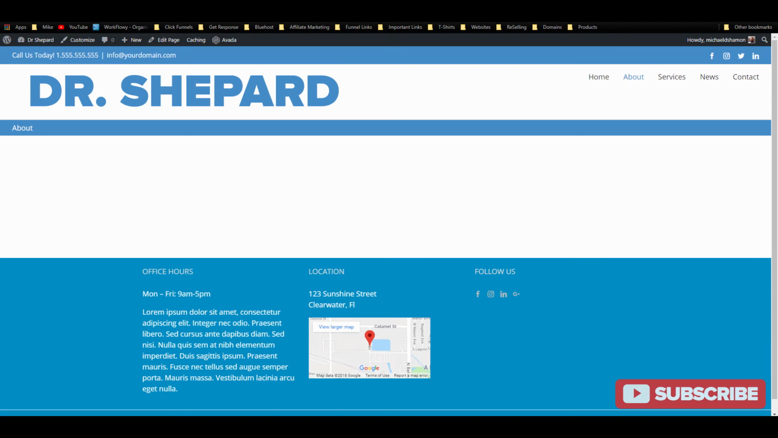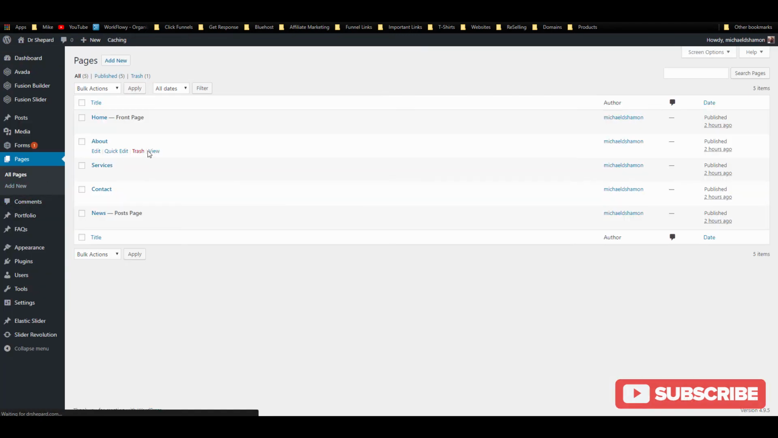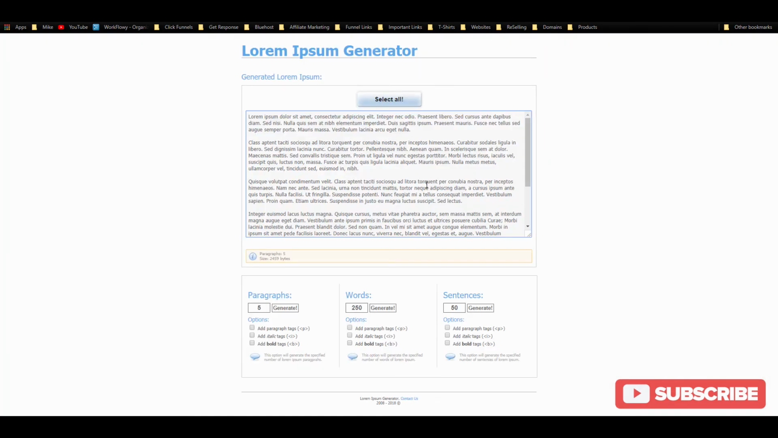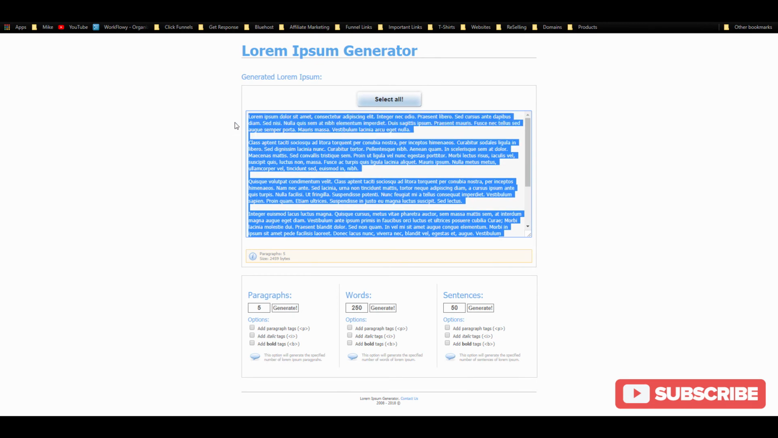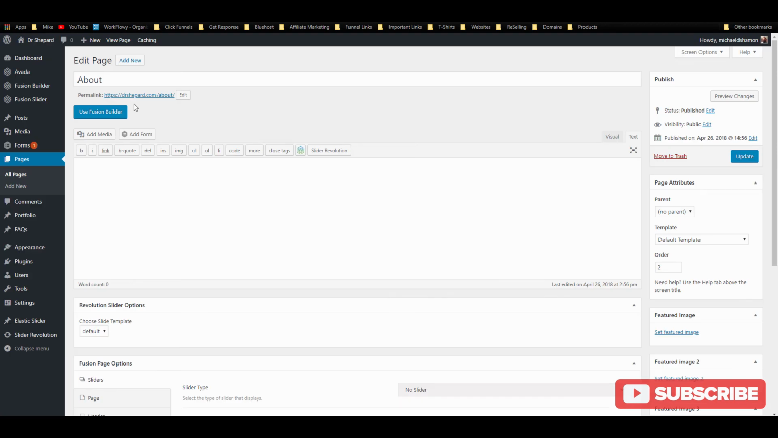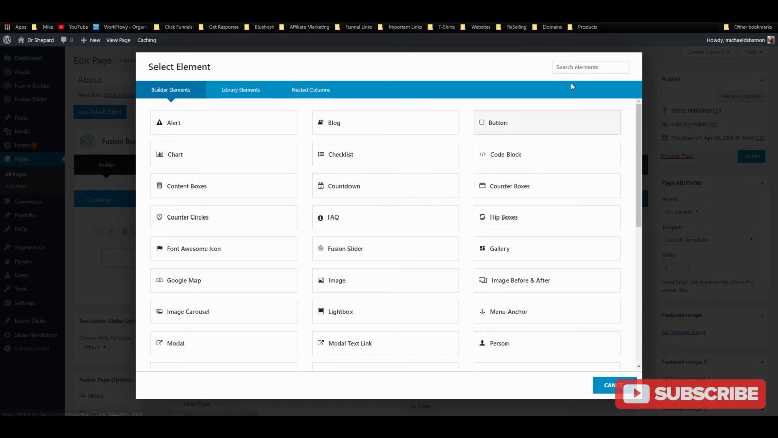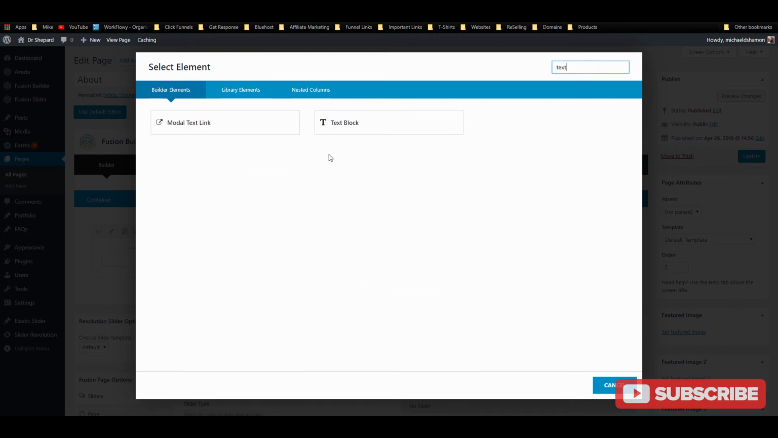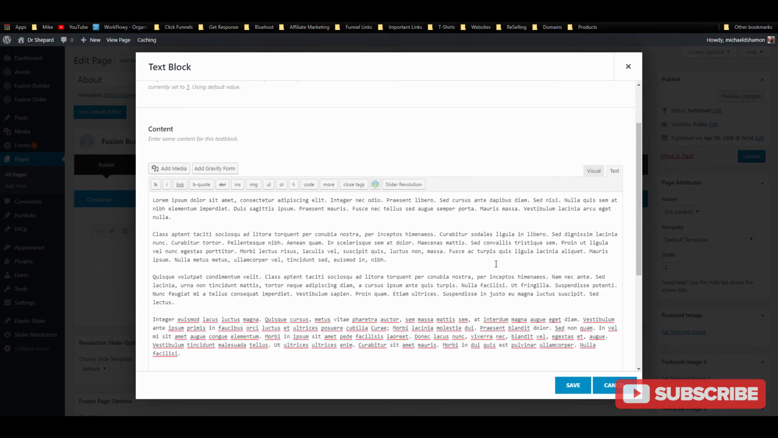Alright. Now then, let's just do our content there. So, if we go to pages, all pages, and we go to edit the about page. And I'm just going to grab some fake text, which could be a doctor bio. Alright, I'm just going to use Fusion Builder, add a container, 1.1. Just going to start off real fast here with text. Alright, I'm just going to paste it on the visual side. Okay. And then what I'm going to do is this.